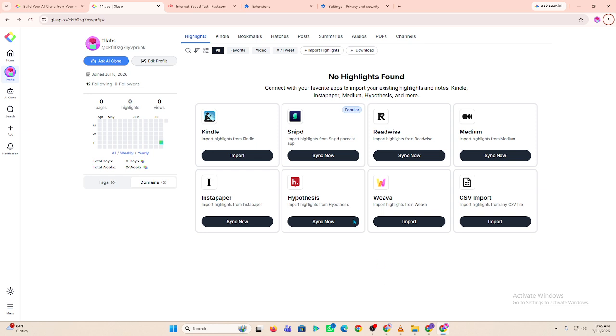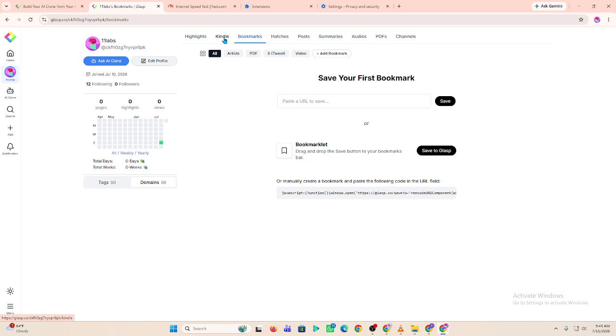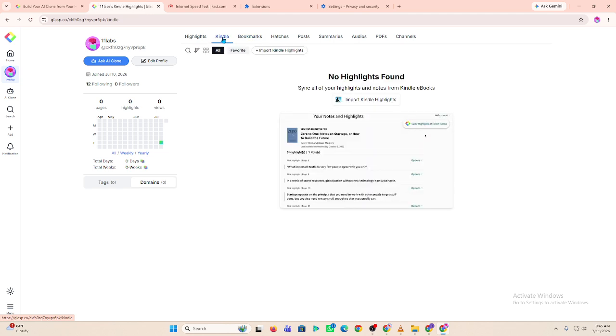Next, highlight the most important text as you read. Every highlight is automatically saved to your Glasp library, so you won't need to search through the same pages again later. After creating a highlight, add a note with your own thoughts, summaries, or research ideas. This helps you remember why the information is important and makes reviewing your research much easier.